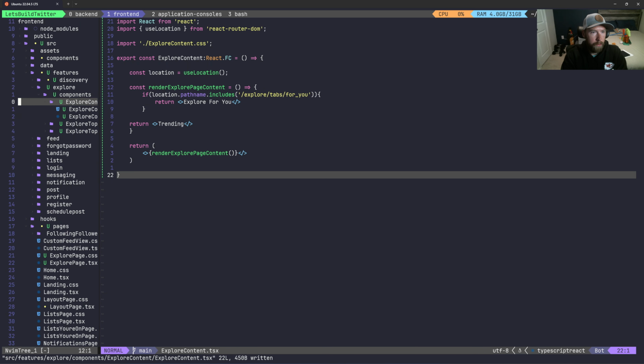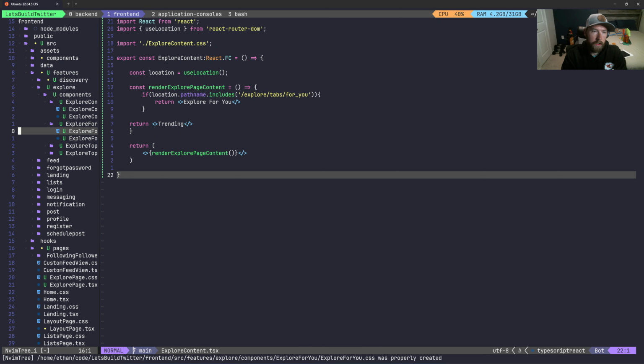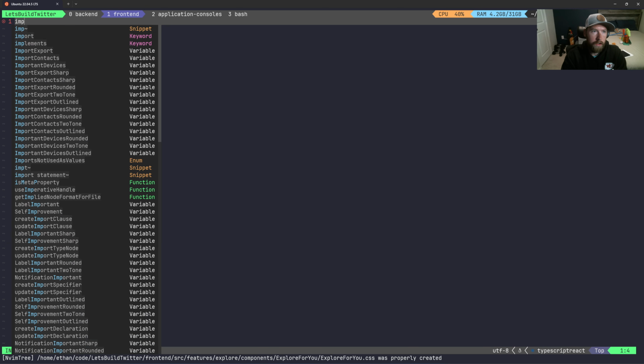Once again, let's open up our Explorer, come into our components. We're going to say explore, and this is going to be for you, /explore for you.tsx. Let's go ahead and make an explore for you .css. We didn't need the CSS for the other one, but it's fine.